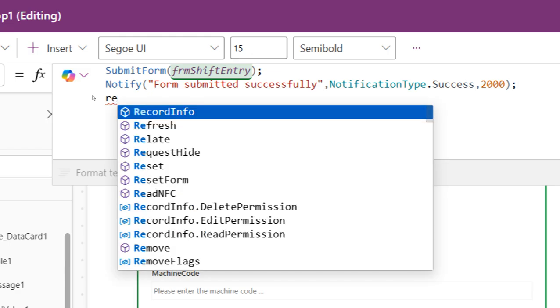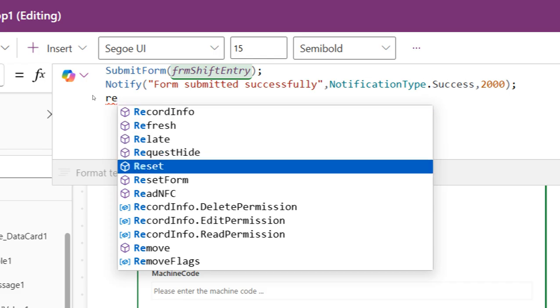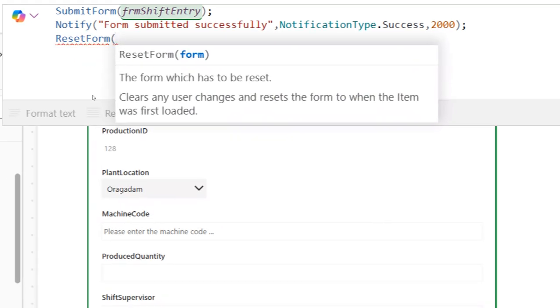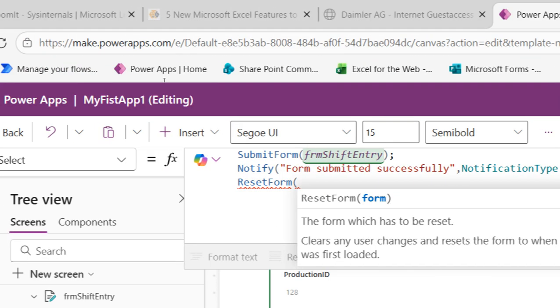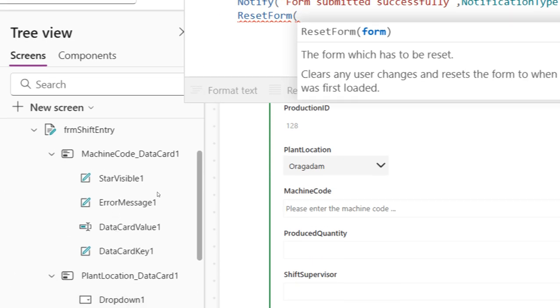Reset form. R-E-S-E-T, reset form. Which form? This form. FRM shift entry. That form has to be reset again. Let me do that. FRM shift entry. That is the name of the form which we have given. Close bracket.